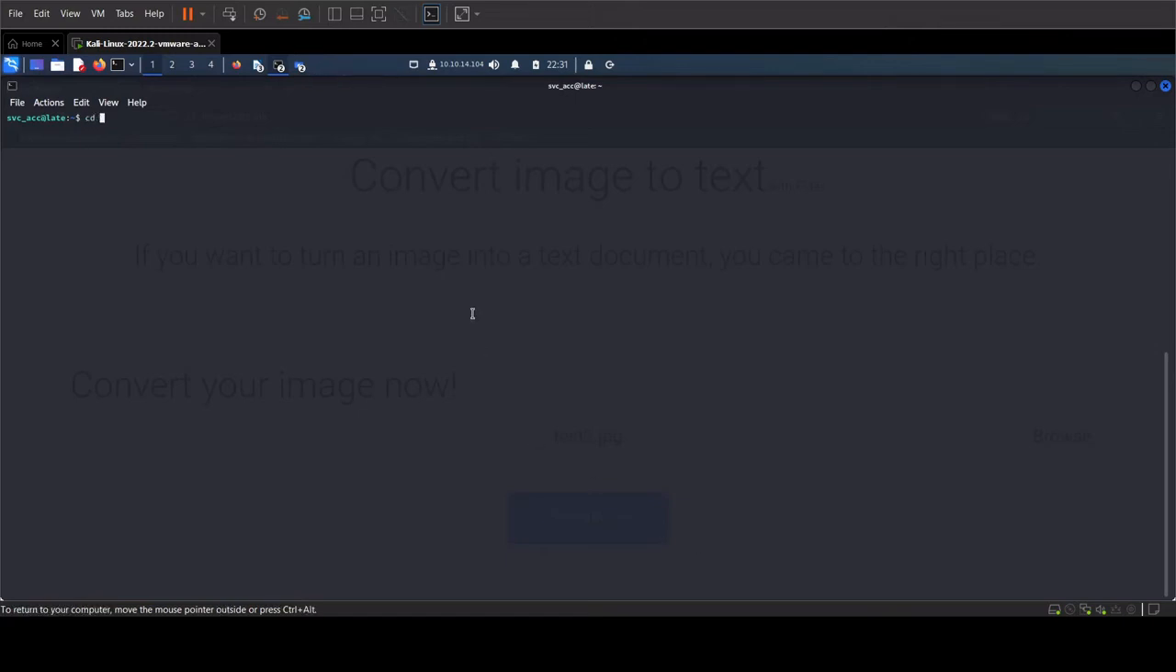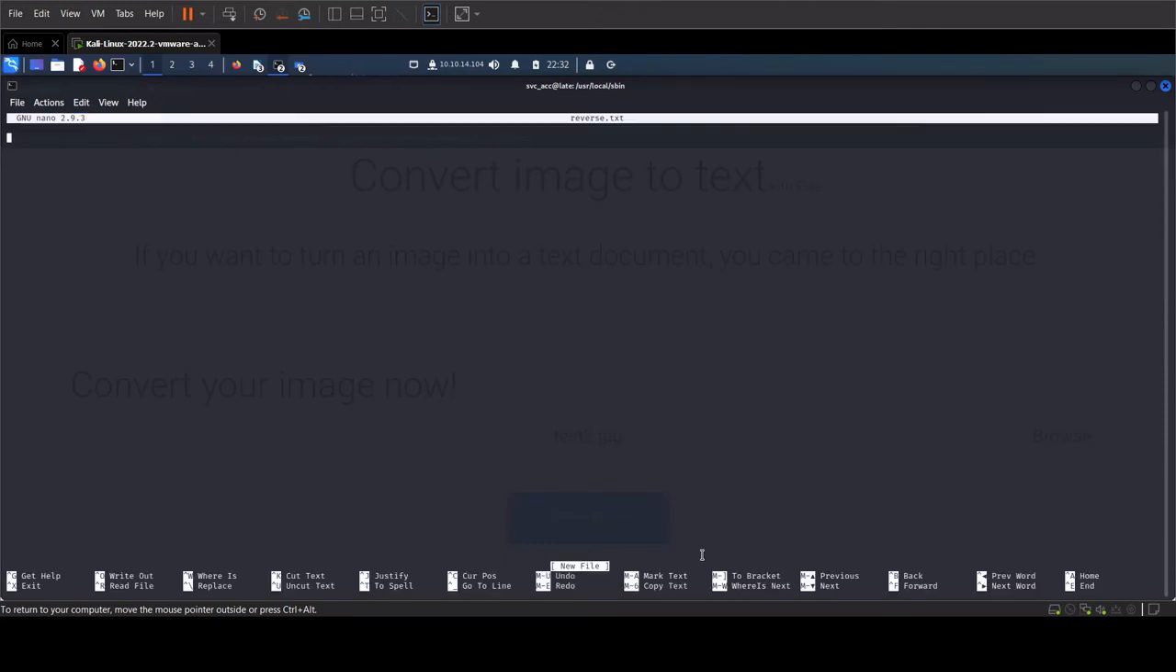Okay, so again we can try. So it is /usr/local/bin, and then ls. So we have ls. Let's write a file, so we can create a file with nano. It can be reverse shell in reverse.txt. So I'm going to open this file.